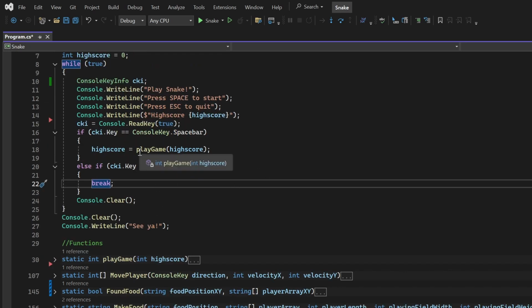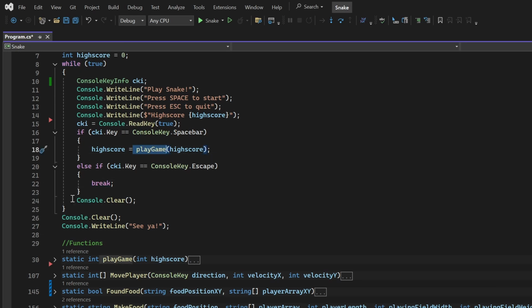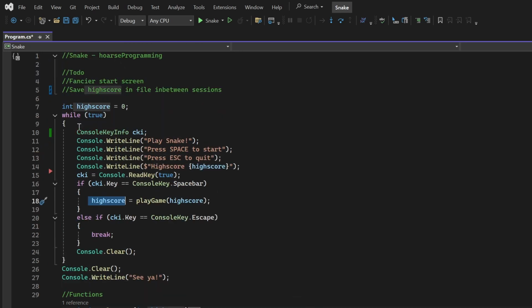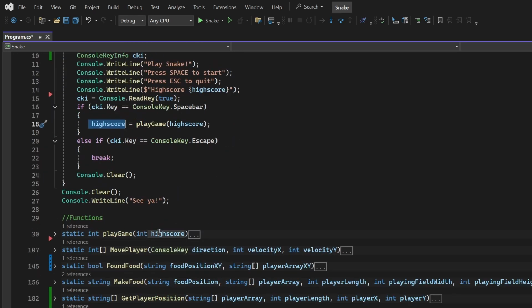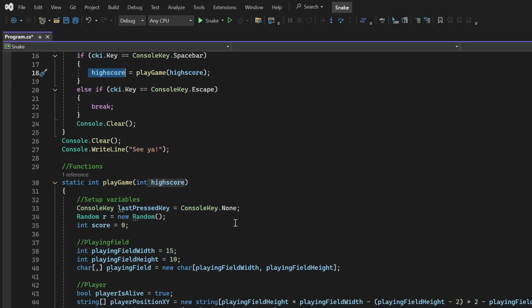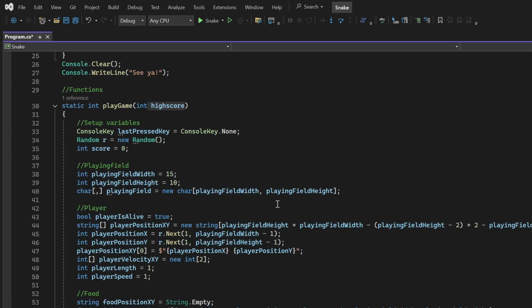So let's take a look at this function here called play game. As you can see, it returns an integer called high score. And so this is basically where the game is played.